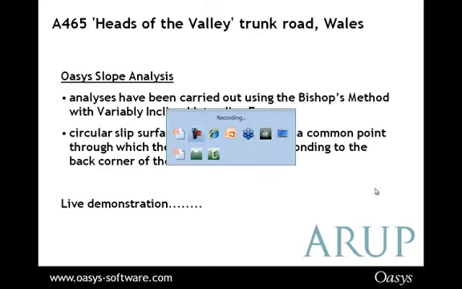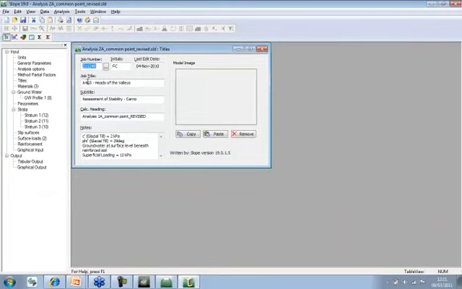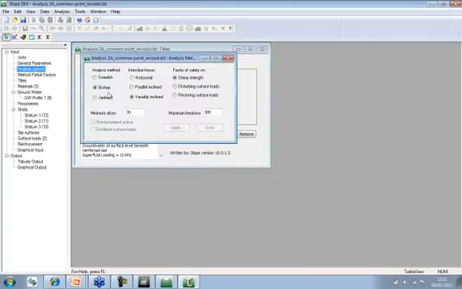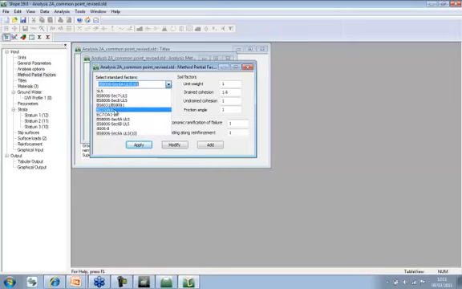So what I'll do is take you into the actual analysis file for this job. If you look here, you can see the title screen. You can see we've got the details here, the person who set it up, and details of the specific problem. If you go to analysis options, as I mentioned, we've chosen Bishop's and variably inclined interslice forces. Of interest to a lot of people might be the partial factors section. This was designed to the British standards, but you can also design here to EC7, so design approach 1, combinations 1 and 2 integrated into here.